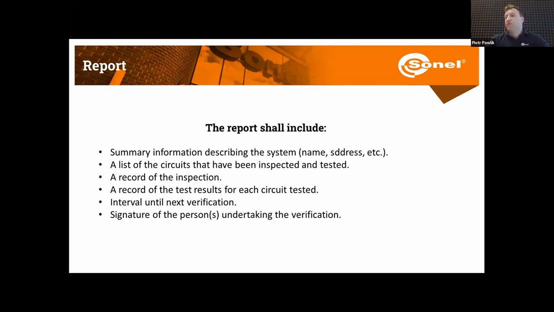Okay, and finally, on the report, we should sign it. The person who has performed all the verification, the visual inspection, and the tests, and obviously has the right qualifications to perform such tests, will sign the report.